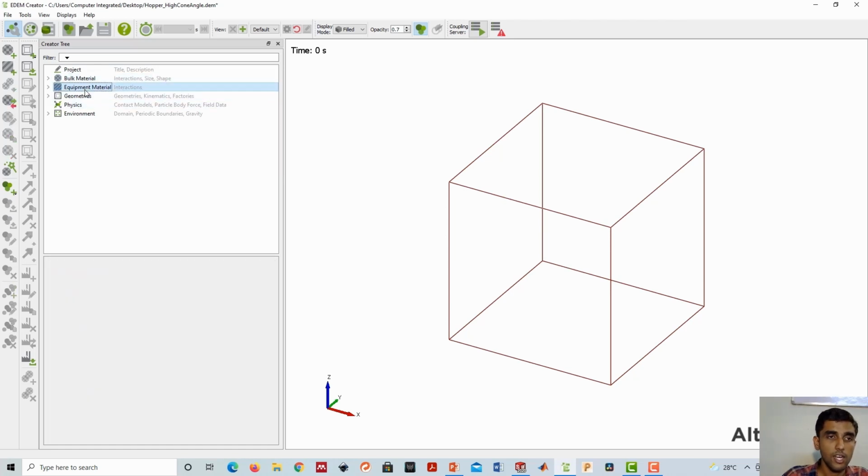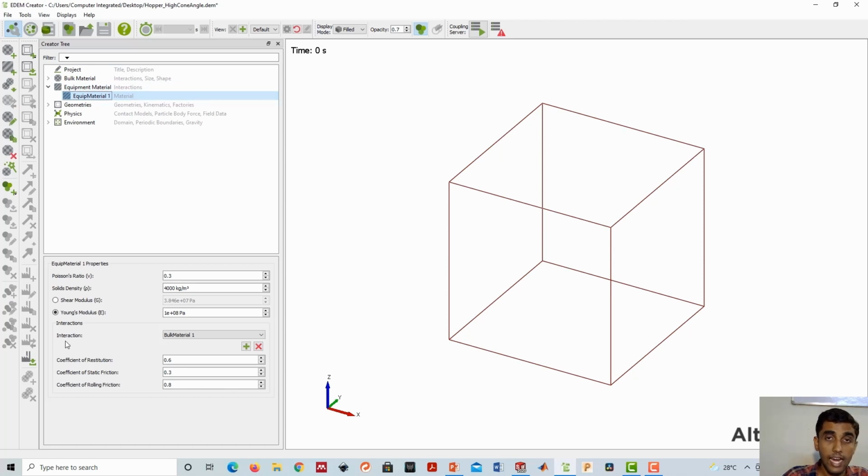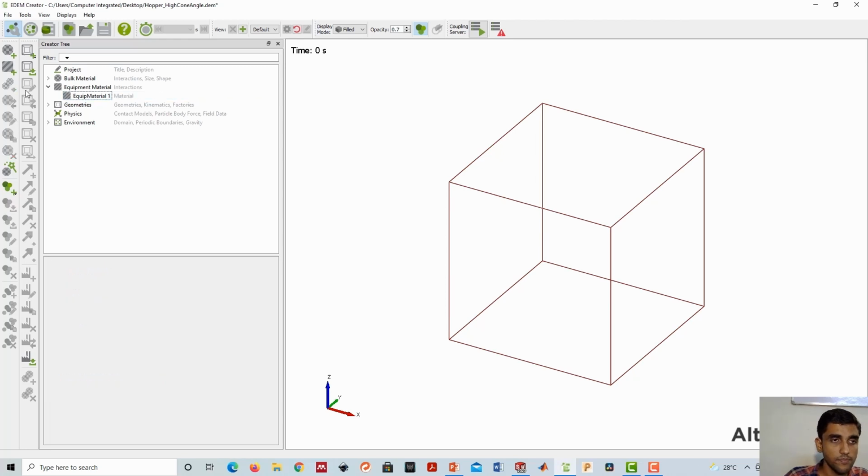Similarly, now I'll go to the equipment material and add an interaction here. You can see that there is only one interaction possible, that is between the equipment material and the bulk material, which is already set. I'm going to change these values again to the ones we mentioned earlier: 0.6 for the coefficient of restitution, 0.3 for the static friction coefficient, and then 0.8 for the coefficient of rolling friction. So now we have defined the bulk material and the equipment material.